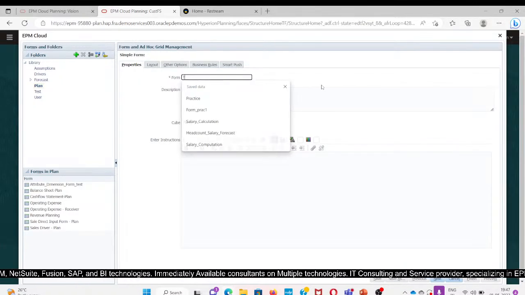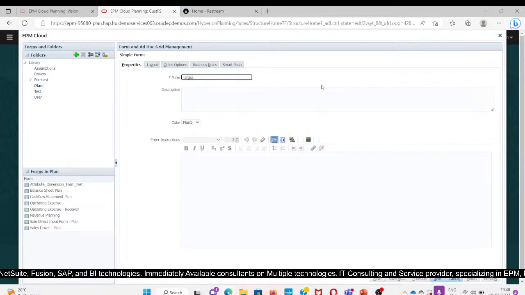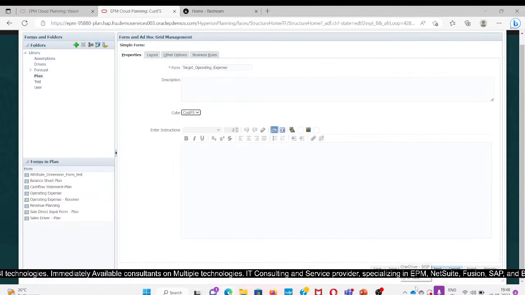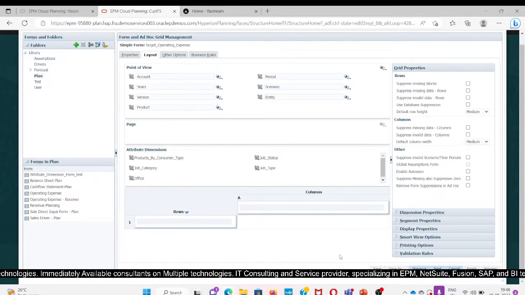I will name it target operating expense, and in place of Q I'm going to select CUSTFS. As we have seen previously in the data mapping, we have selected CUSTFS as the target cube. Then I will click on next.